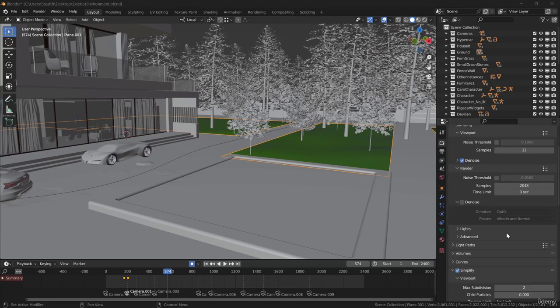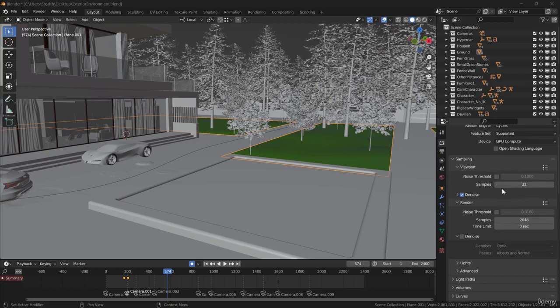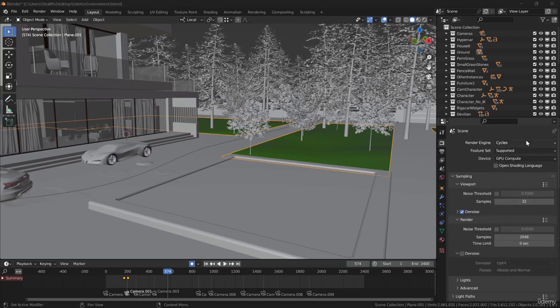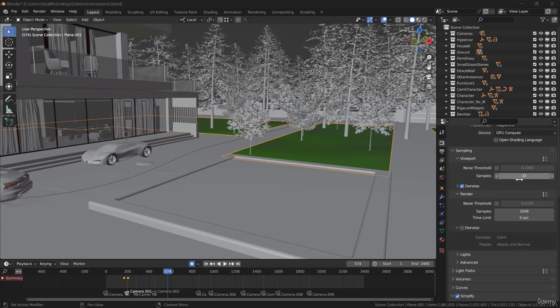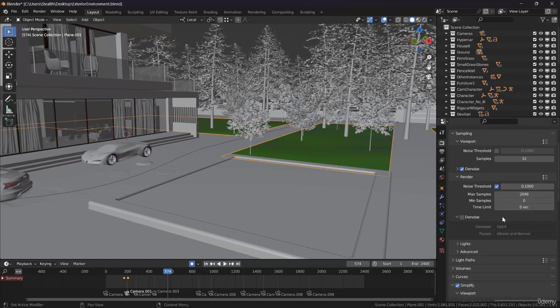And be careful with these main sampling options that you have for rendering, especially in Cycles. For viewport, I have only 32, but for render, I have 2048, which is 2K. I think it is more than enough. You can enable noise threshold, and by default it's 0.01. You can bring it up to 0.1 and bring this down to 128 or 256.